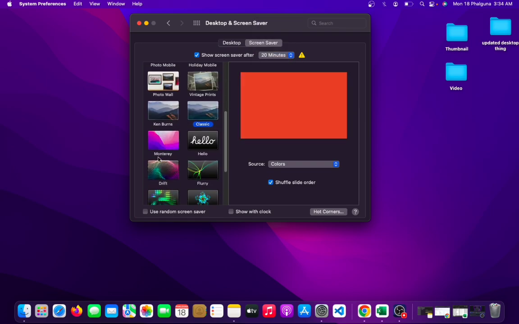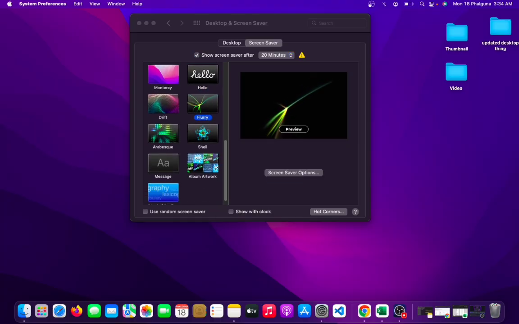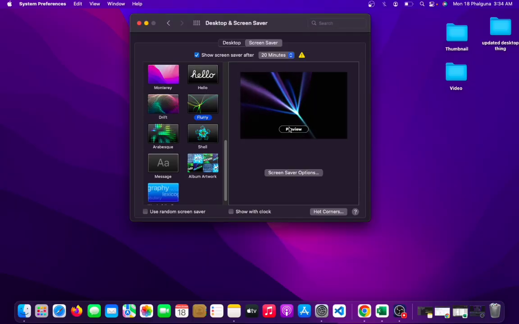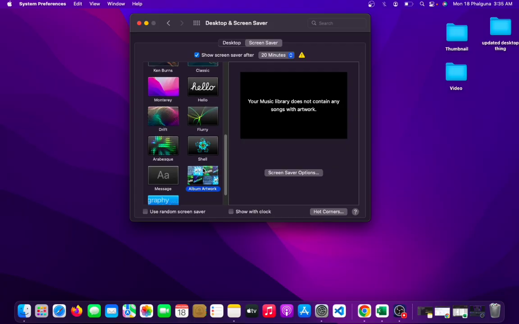And you can also preview the different screensavers. Just click on preview and you can see how it is looking on your MacBook. As you can see, the lighting effect of this screensaver. And press enter to get back to your screen like this. Music library: your music library does not contain any songs. I have not set any songs on this album, that's why it is showing like this.